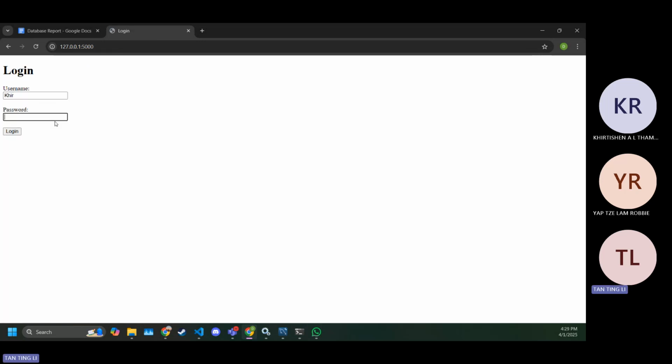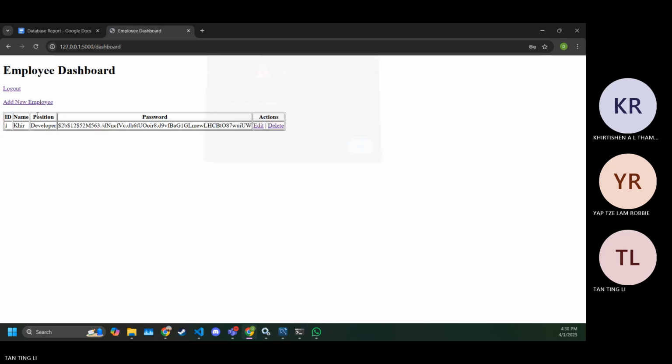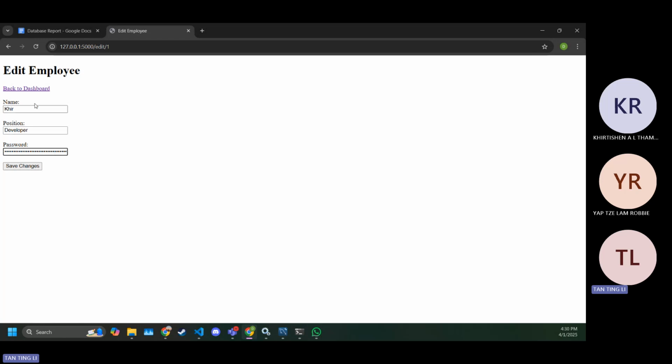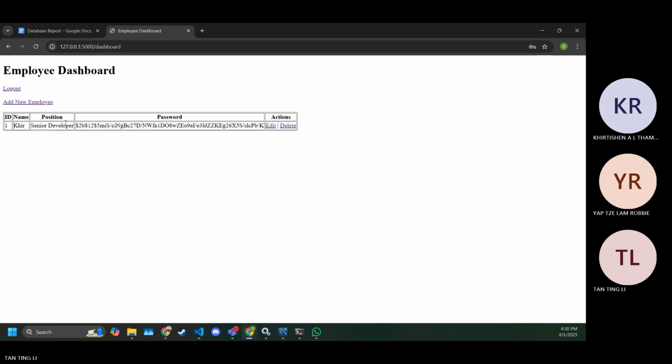If I log in as Kerr and mistype the password, it will bring us to invalid credentials. Entering the password correctly, we can see the welcome Kerr and then the position. Kerr, as an employee, cannot access the admin database. So let's log in as admin again. The admin can also edit any information about any employee. Let's say Kerr got promoted, so we set senior developer. Here the position is updated to senior developer.